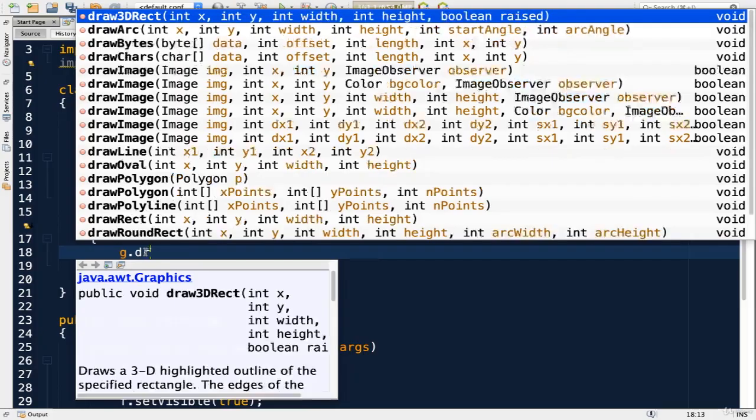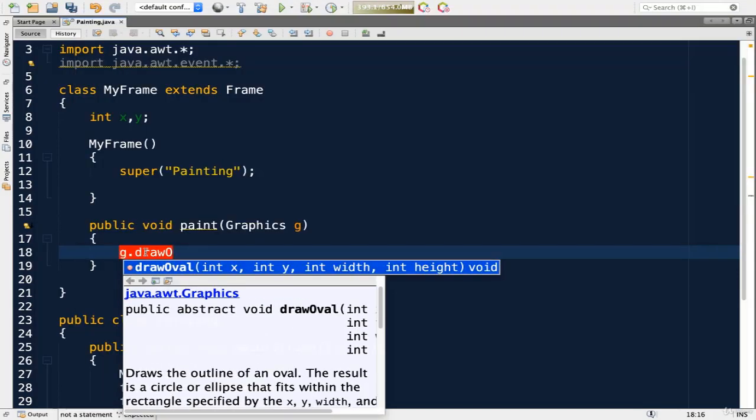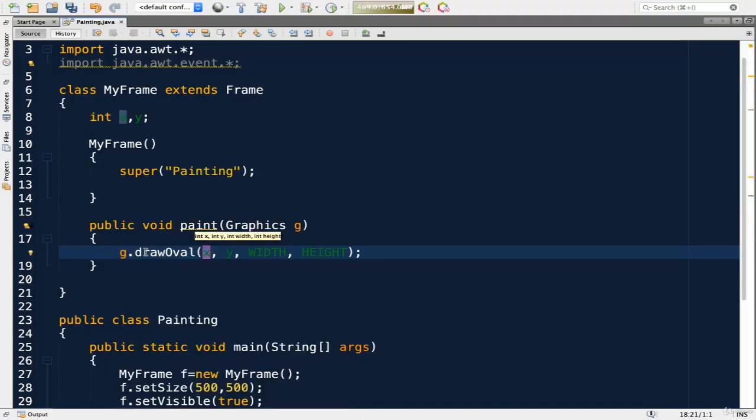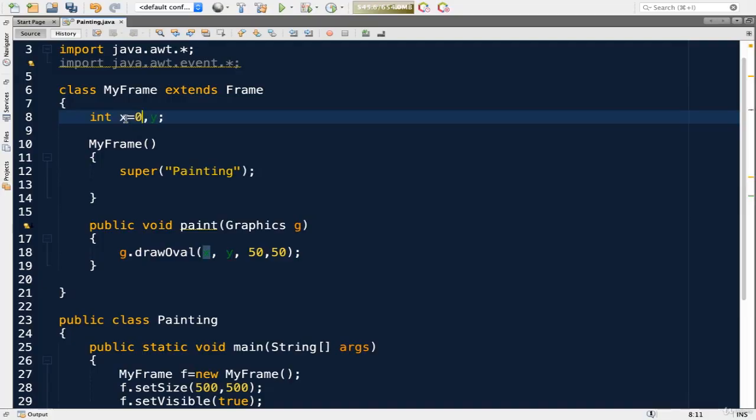I am going to draw an oval. Draw oval. From which place? This x and this y. But what should be the width and height? I will mention width and height as 50, 50. 50 pixel by 50 pixel. That's it. I have done drawing of an oval at this x and y. So there should be some initial value of x and y, that is 0 as well as 0. Yes, initial value I have given.